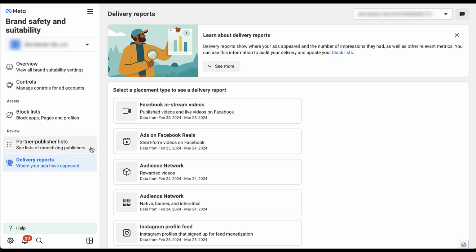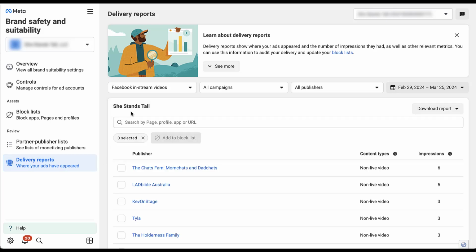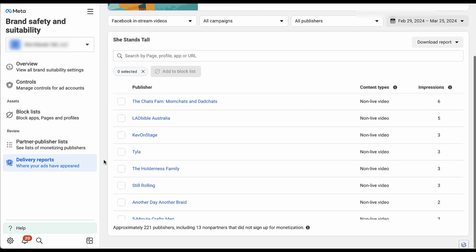Now, the difference between the partner publisher lists and delivery reports tabs is that partner publisher lists include all available partners within every single one of these five Facebook placements. The delivery reports tab only shows the placements that the ad account that you're in has served on before. So rather than going through all available placements, you're only looking at the ones where you're actually showing up. So here, let's go ahead and click into in-stream videos. And now we can see all of the different placements where this campaign's ads have shown.